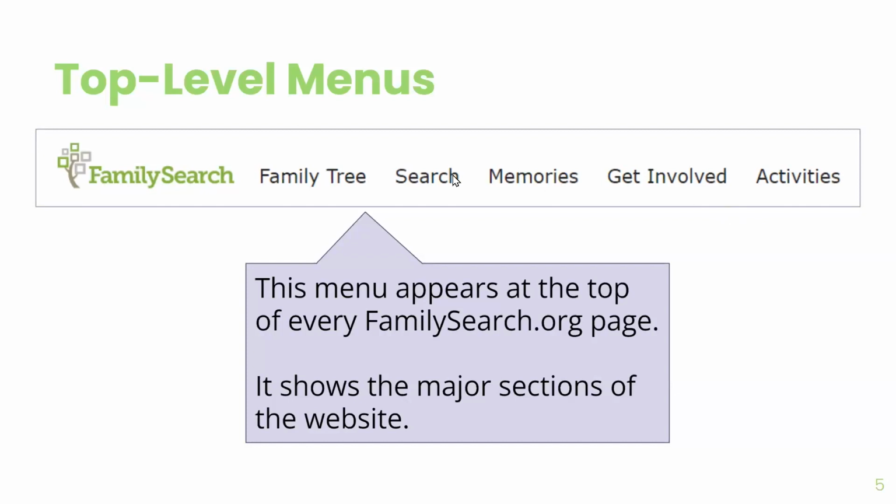And it's very well designed because it shows you the major sections of the FamilySearch.org website. This is a trick that a lot of people aren't aware of. If you click the logo, that actually takes you to the home page. The home page looks different depending on whether you're logged in or not, but that's a handy little trick if you need to get to the home page.